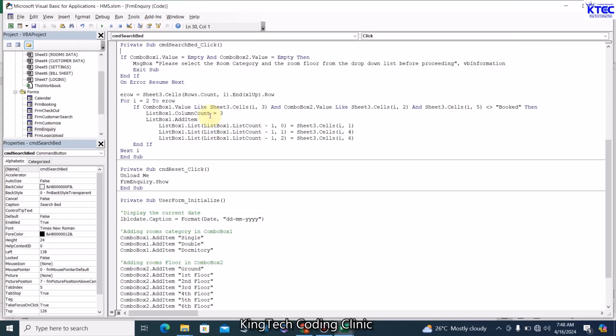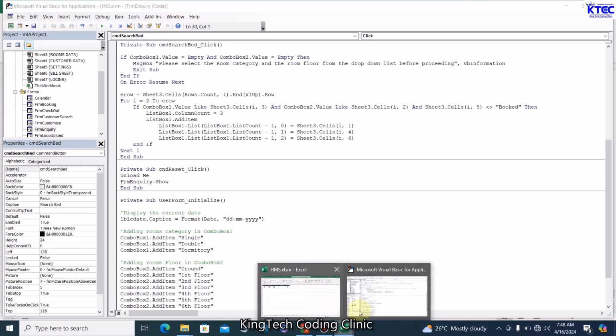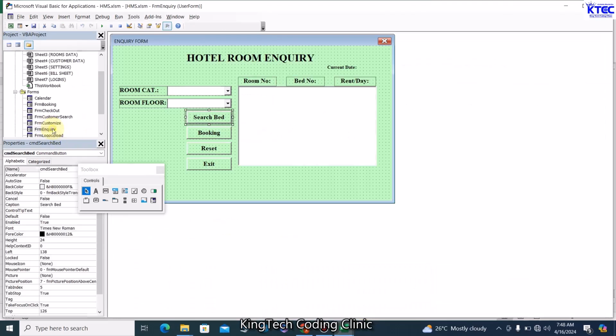So how are we adding it? We are saying ListBox1.List(ListBox1.ListCount - 1, 0). What we are saying is minus 1, comma 0. That is the first column, after splitting the list box into 3, where we have the room number coming from here, the bed number coming from here, and then the rent per day, or the rate per day, coming from here. So we are splitting it into 3.